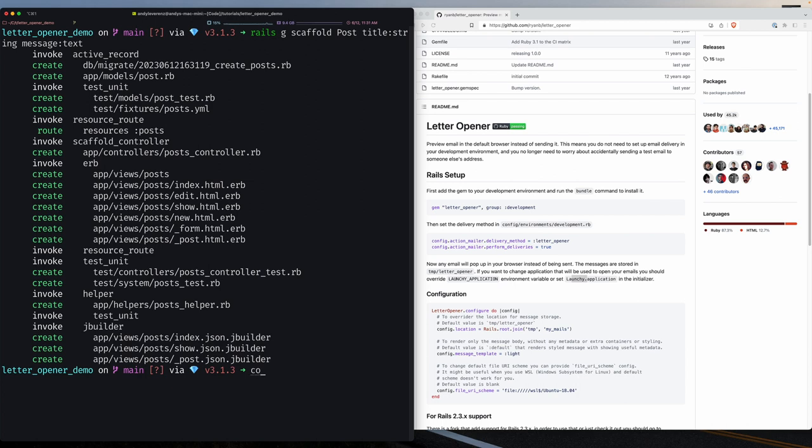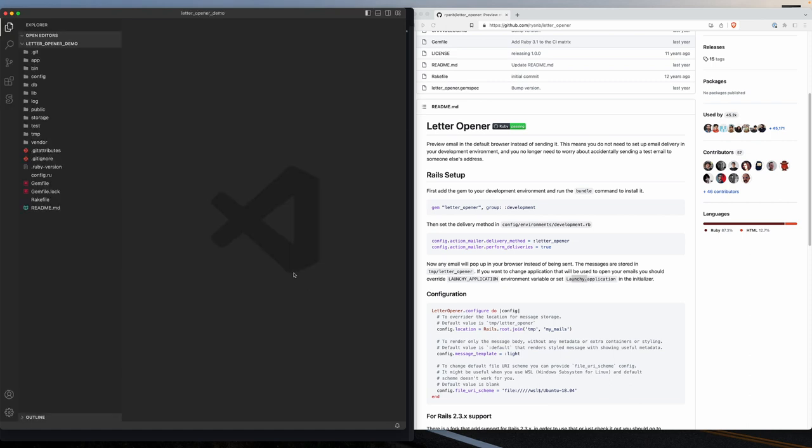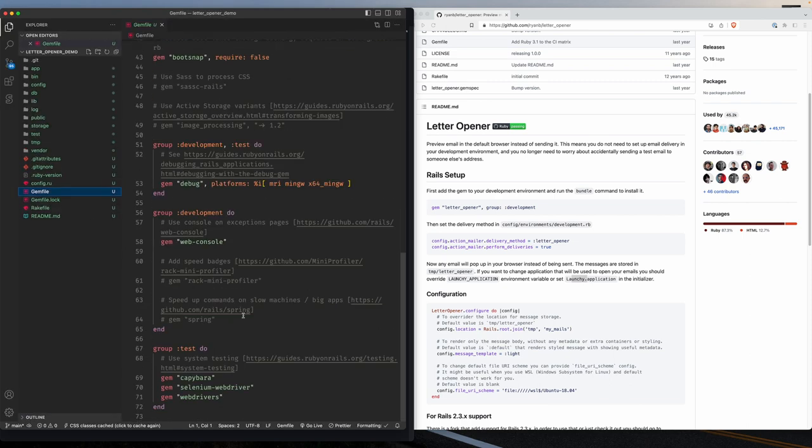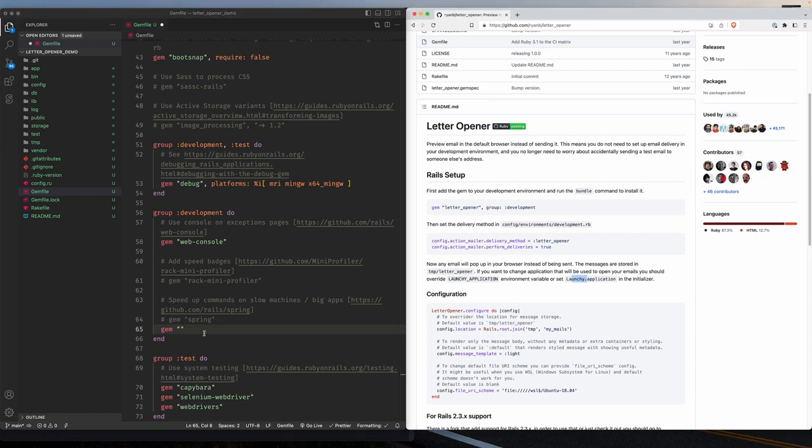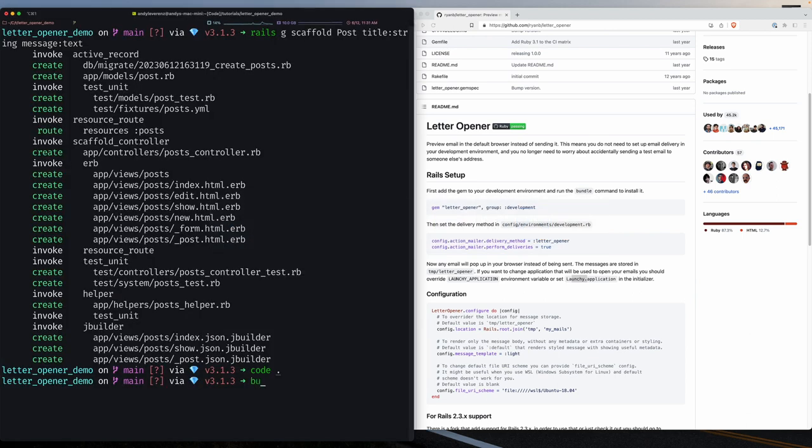I'm going to go ahead and add the gem to our Gemfile. And make sure it's in your development group, I should say, not the environment. You won't want this in your production environment. So letter opener, we'll save that down, bundle install.